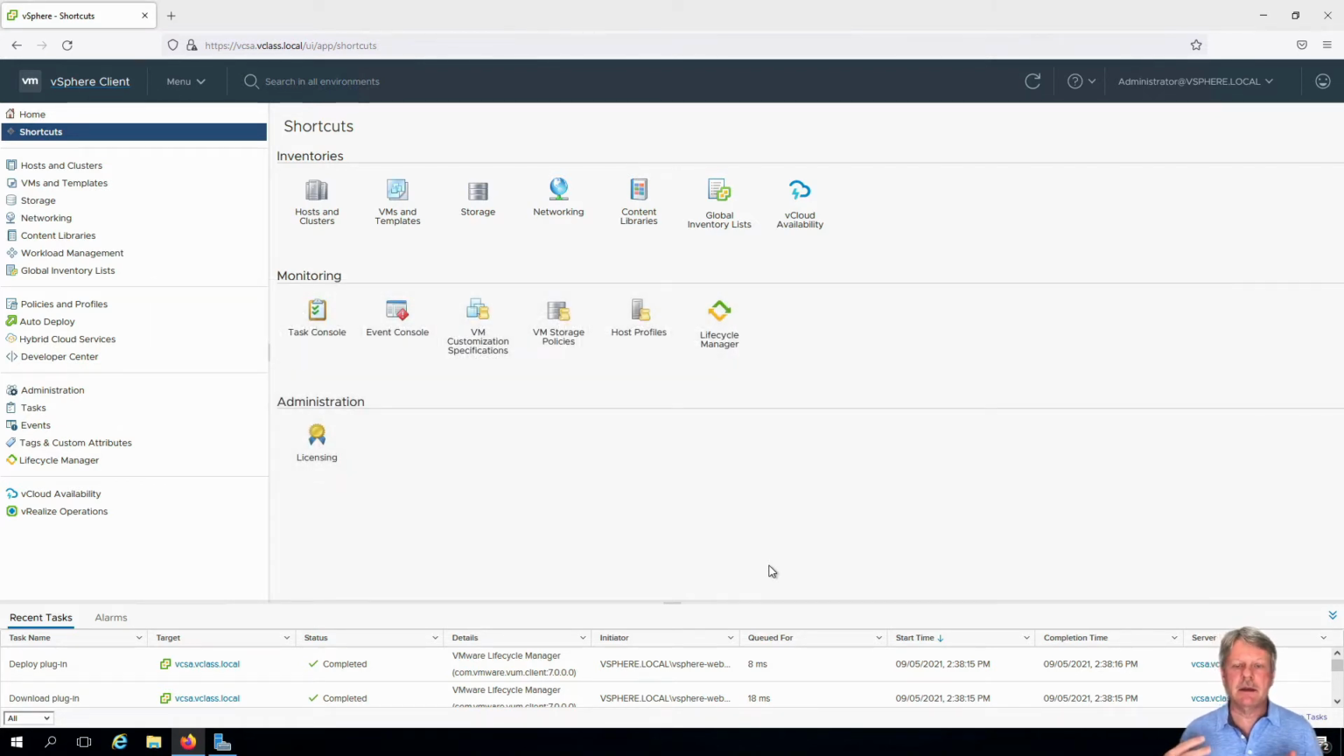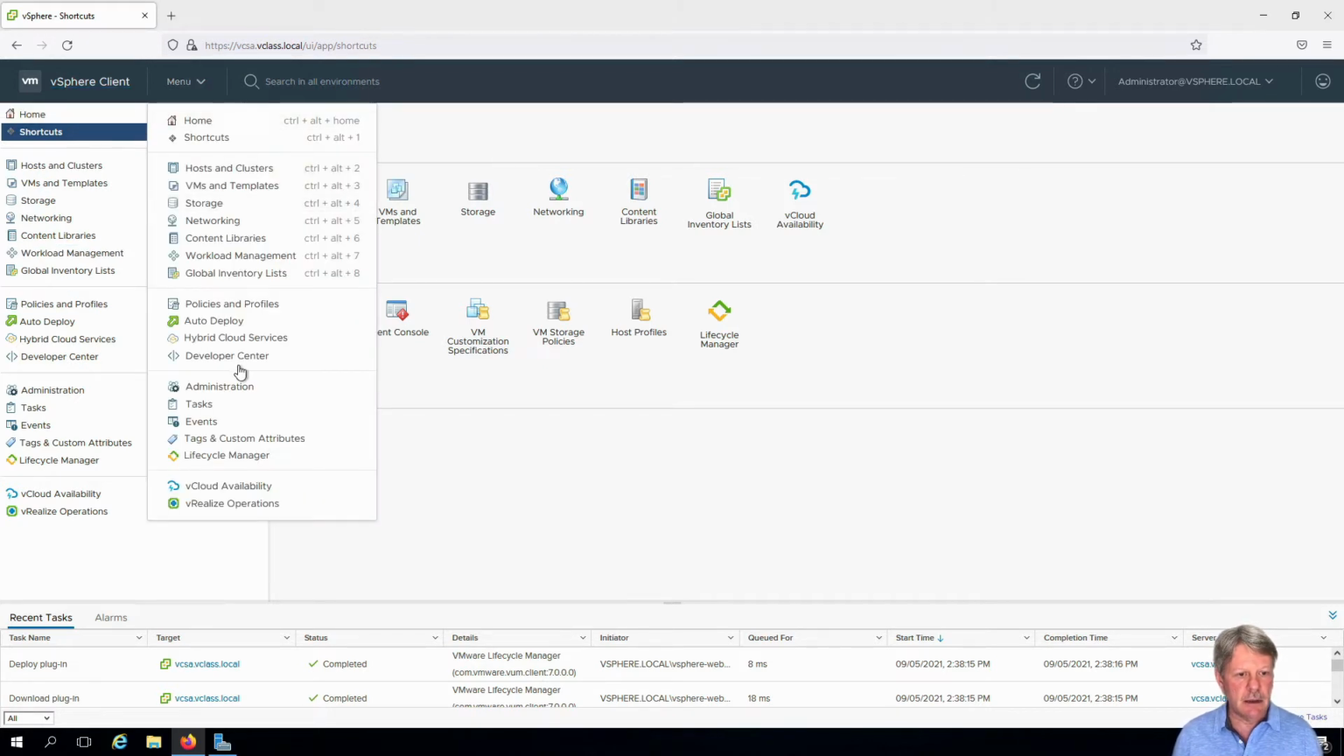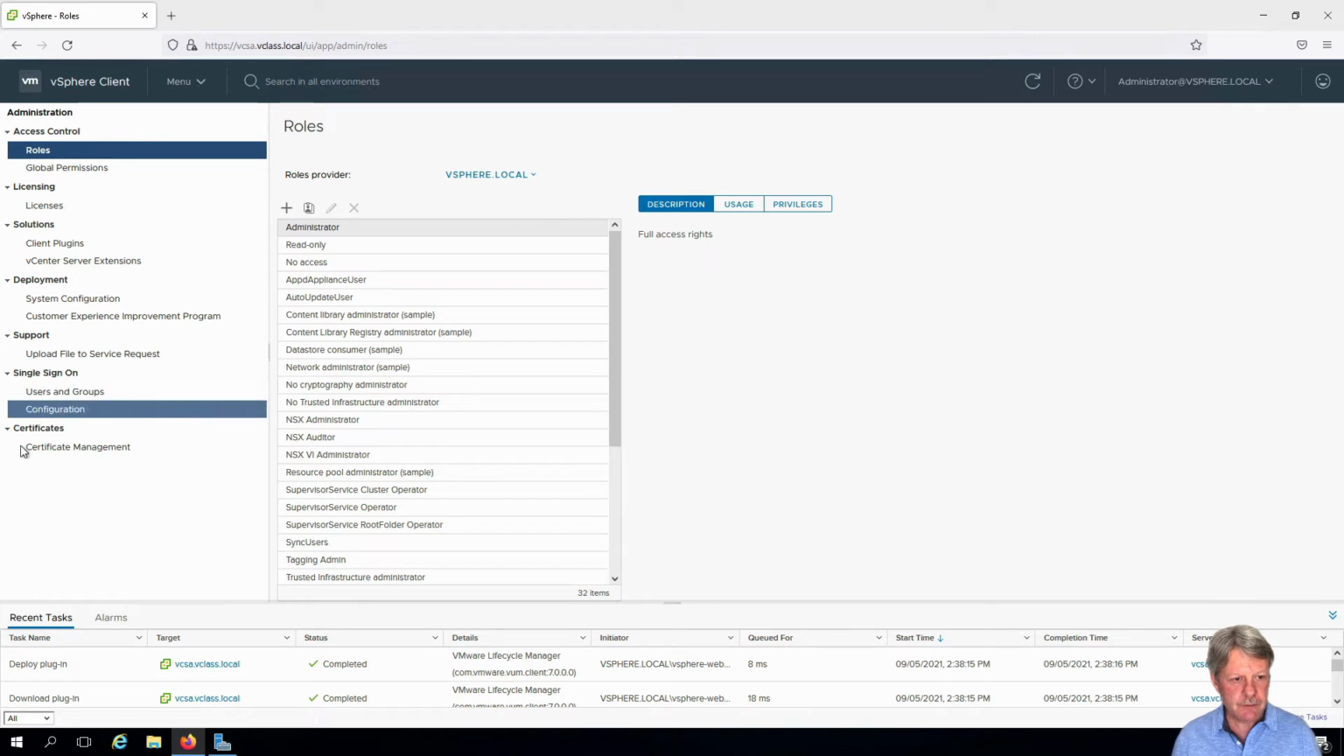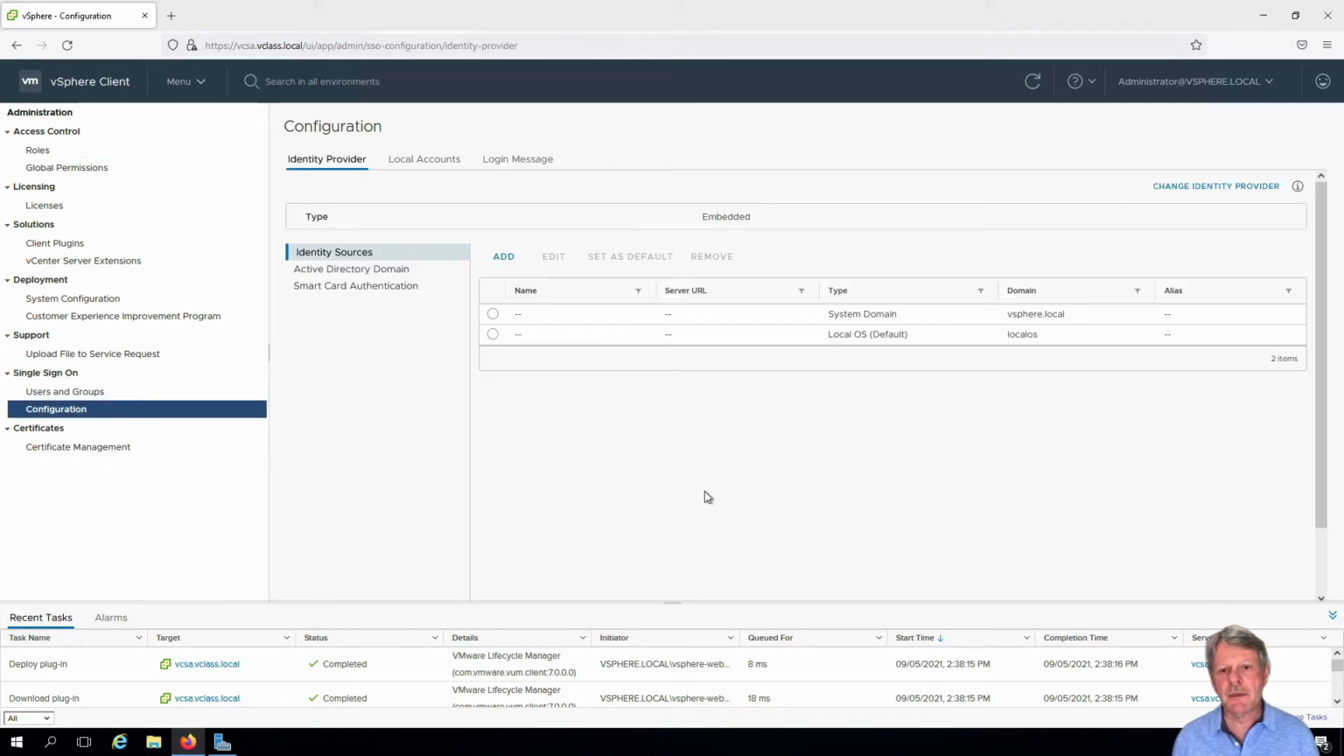I've already connected into my infrastructure VM via remote desktop. I've also already established a session into vCenter Server. So what we're going to do is go into Menu and Administration. We're going to specify Single Sign-On Configuration.